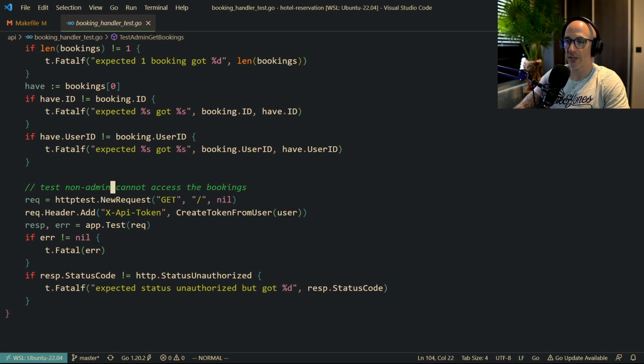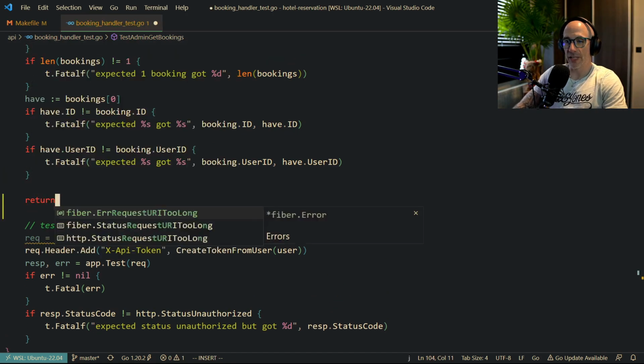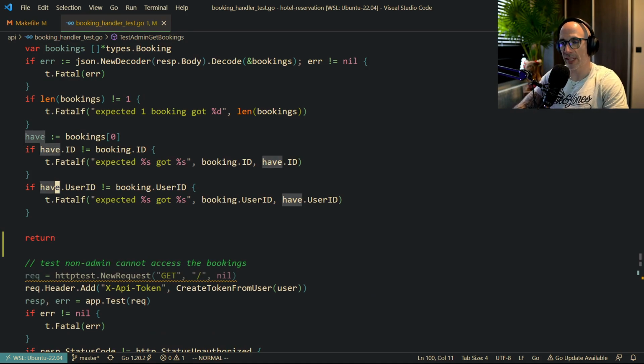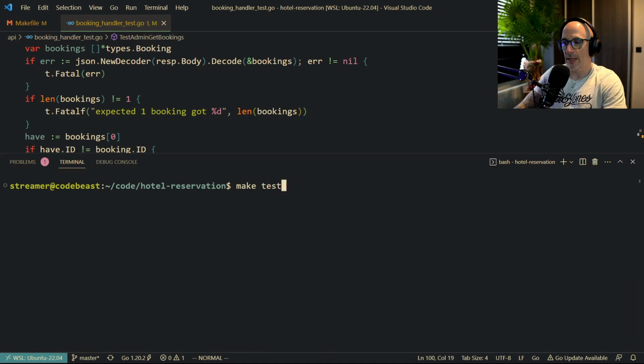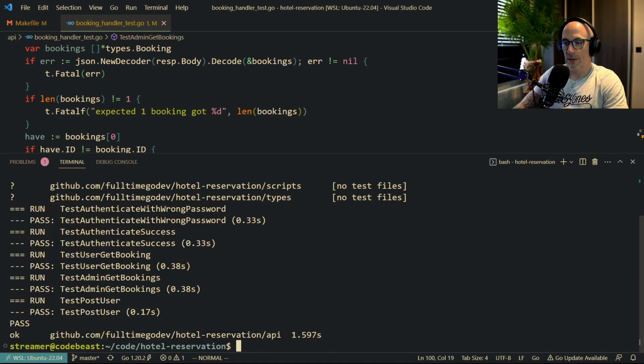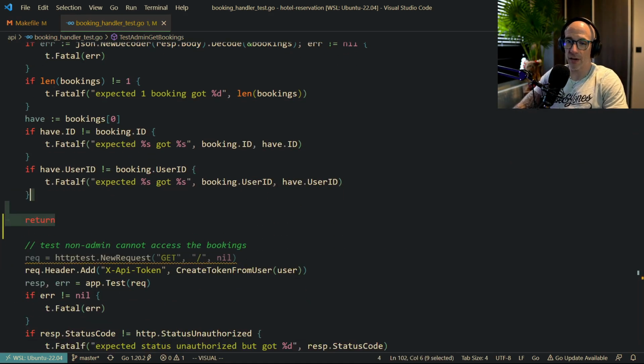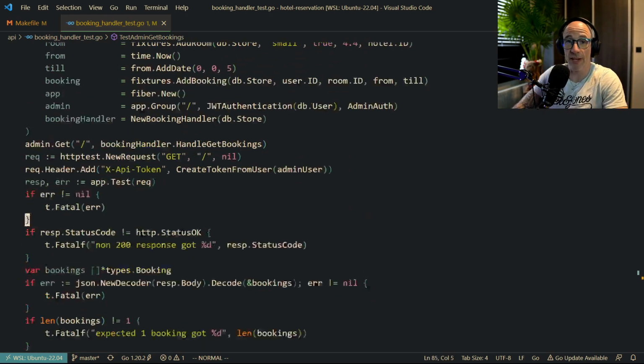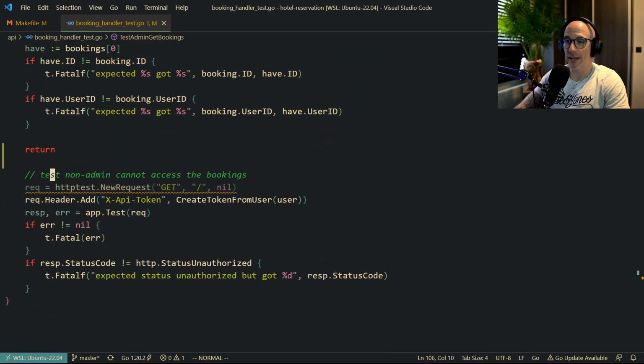Wait, that's actually true, right? Test non-admin cannot access the booking. So if I return here, it's going to test if we have the user ID, it's going to be the same thing. That's actually good news. So basically everything from here to here is working. That's very important because this tests if a non-admin can access the booking, which he actually can't, right? Because he's getting a status 500 instead of an unauthorized, which is not what we want, but it's better than allowing him access, right?